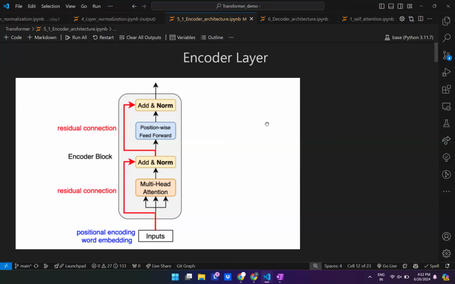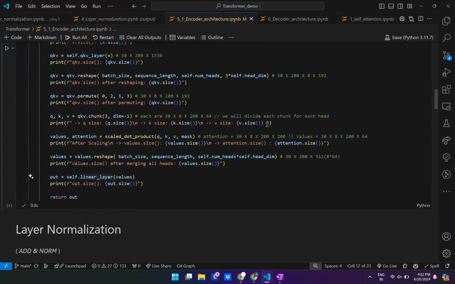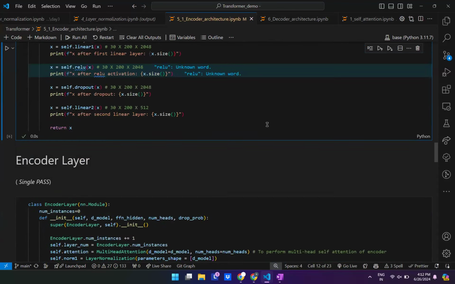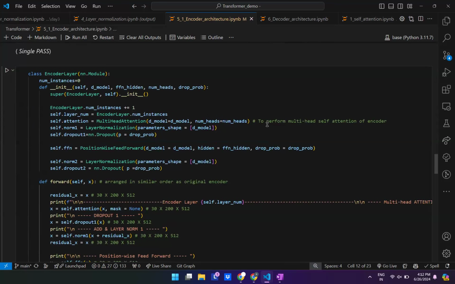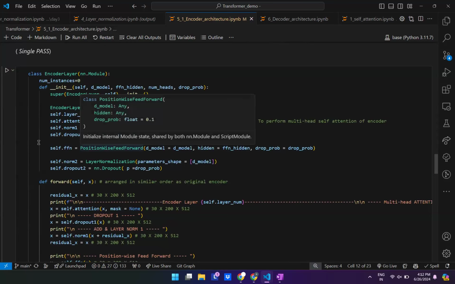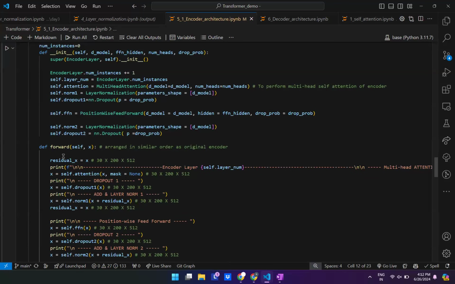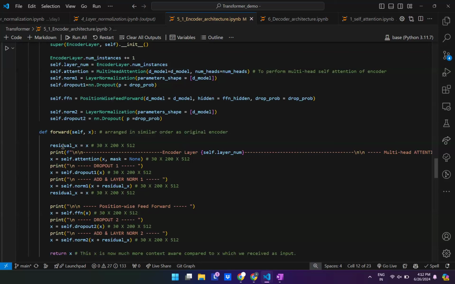This is the architecture of the encoder itself, which has a residual connection. And this is our multi-head attention, layer norm, feed forward network, and then layer norm, and the final output is given away. Let's declare our encoder class. I'll directly start from a forward pass and I'll use whatever I've used.